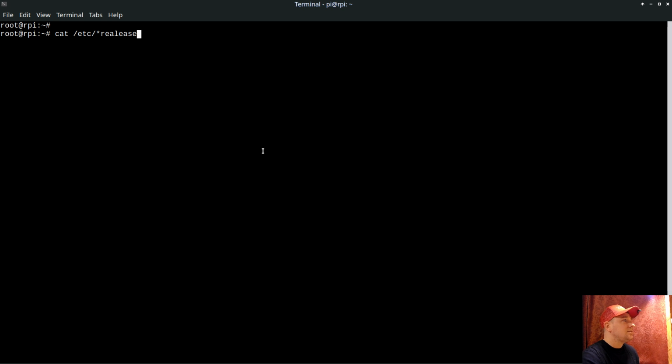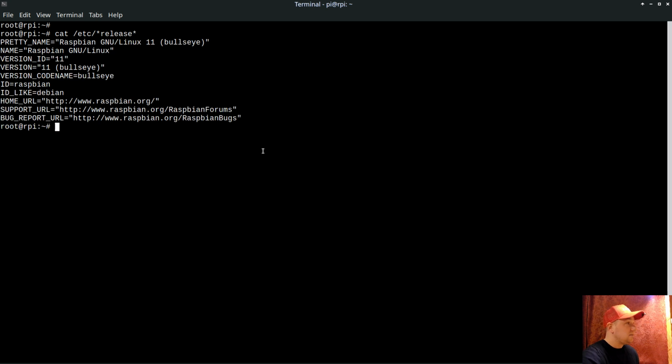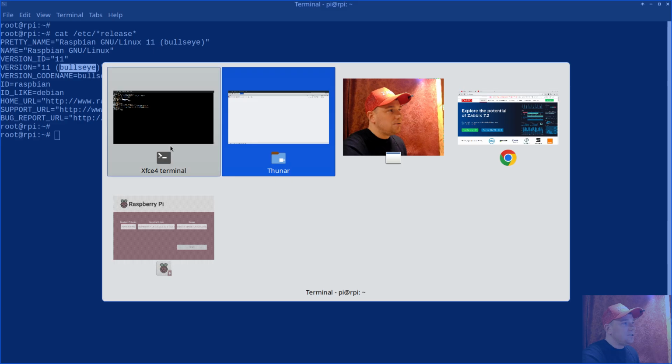Release, and this is running Debian 11 or Bullseye. And let's set up Zabbix agent on this server.